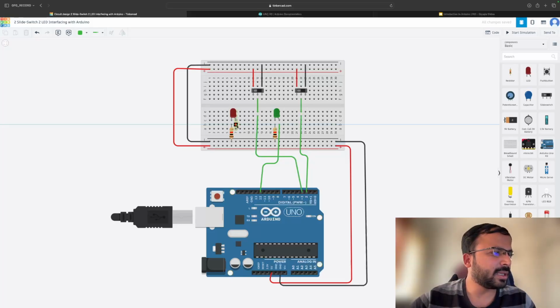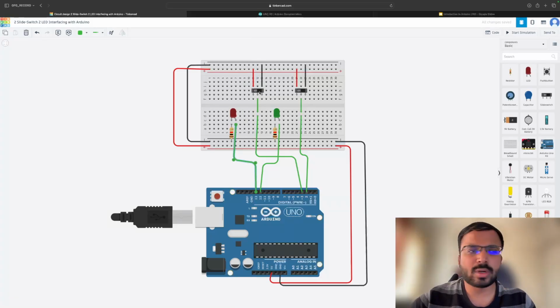And let's configure the red LED. Let's read this at 13. Right? So this switch we will use to control the red LED, the slide switch 1. And the slide switch 2 we'll use to control the green LED. 2 for green, 1 for red. Okay. So that is how we will control.